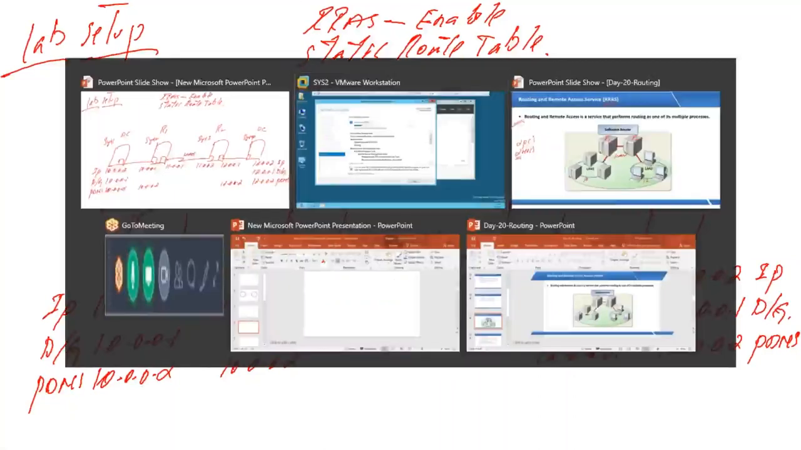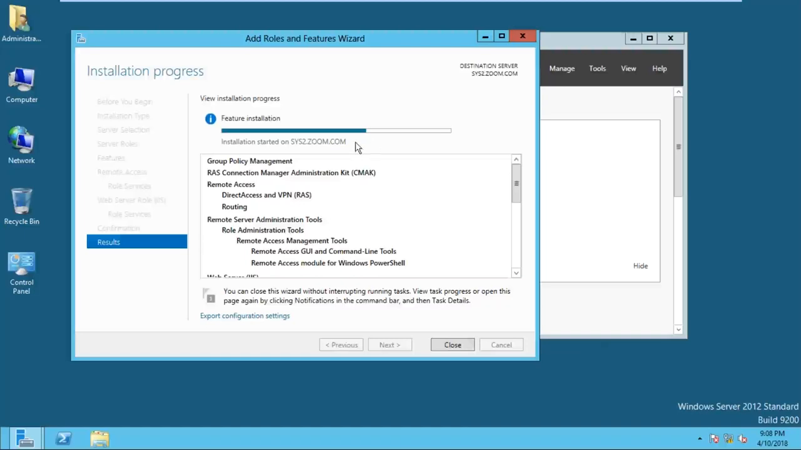So I'm going to my system 2 server now. Yeah, the process is still going on, we just have to wait a few minutes, then it will complete.